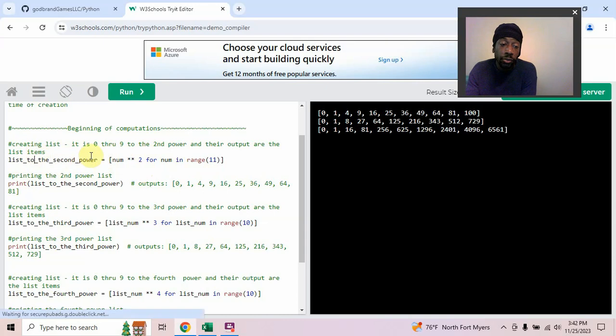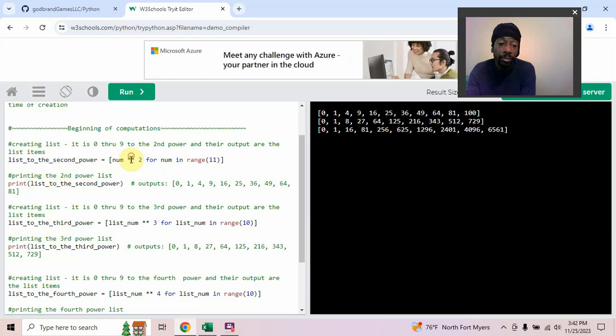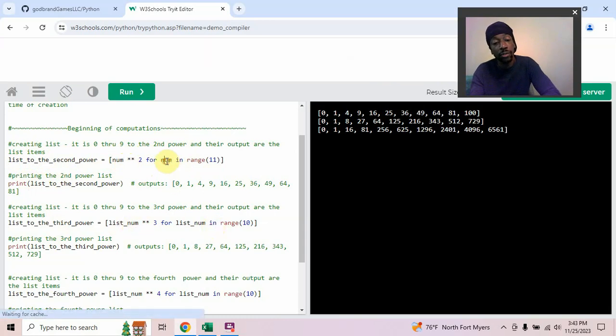The syntax on the left side of the equation is what you're going to name your list. You can name it anything you like, but I named it appropriately for the tutorial. On the right side, this is just the num. It doesn't have to be num, like I have list num right here. It's just whatever you want to name the actual numbers in the list.